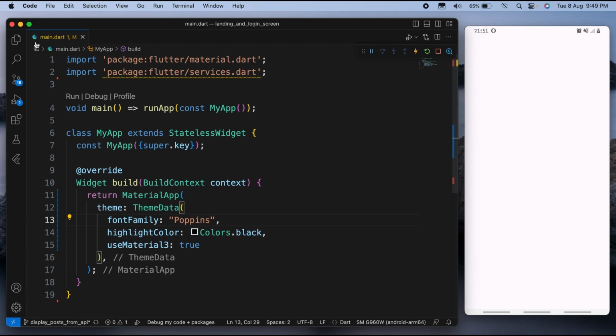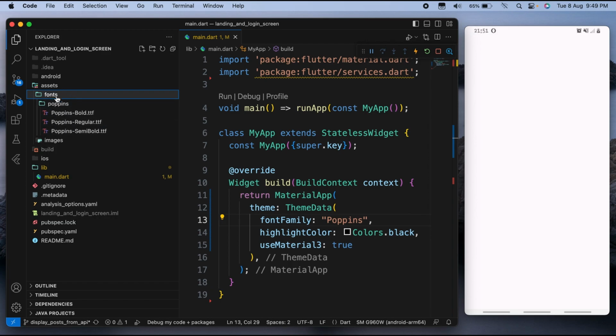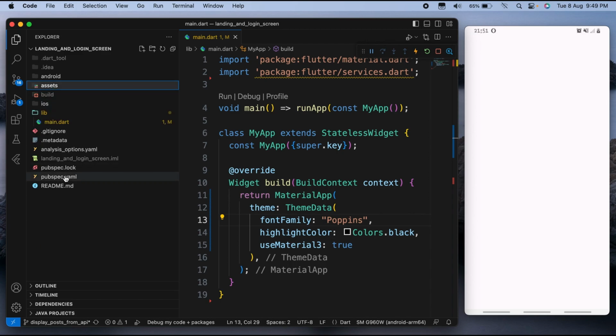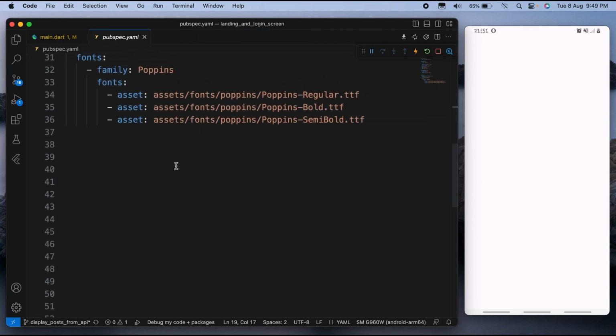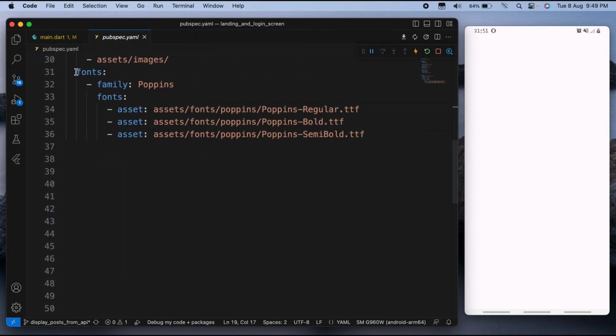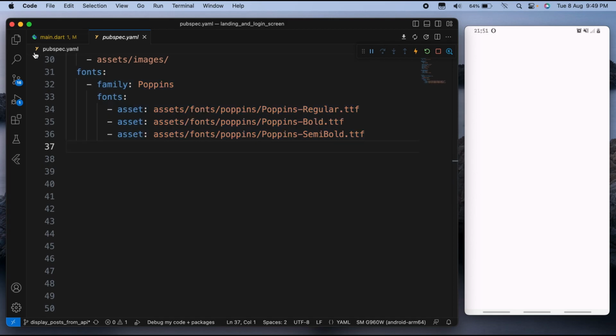So don't forget to go back inside your asset folders, and for the fonts, as you can see here, you can first add your fonts in this folder, and then come here in the YAML file, and just add the path of your fonts just like this, and everything will work.